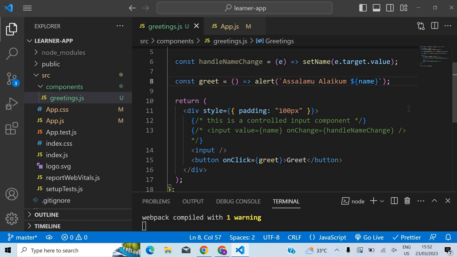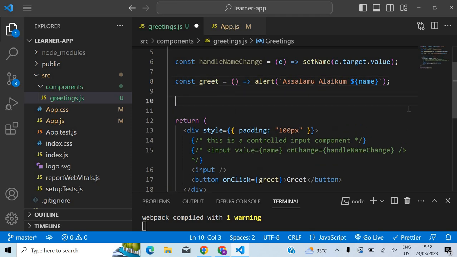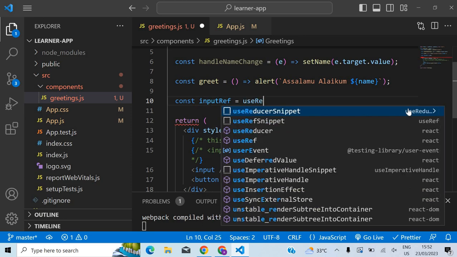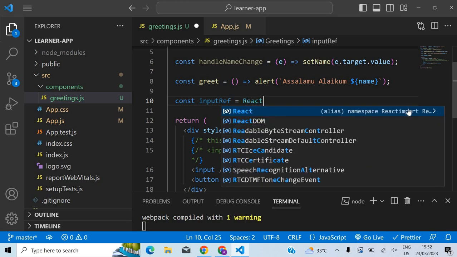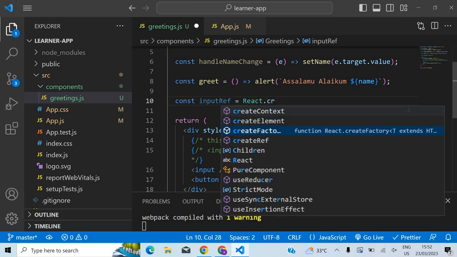I think it's a very good example. I was saying React is completely different from the DOM manipulation that you did before. It's a different approach. Let me demonstrate that now. So let me create a ref here. Input ref is equal to useRef. Sorry, createRef.